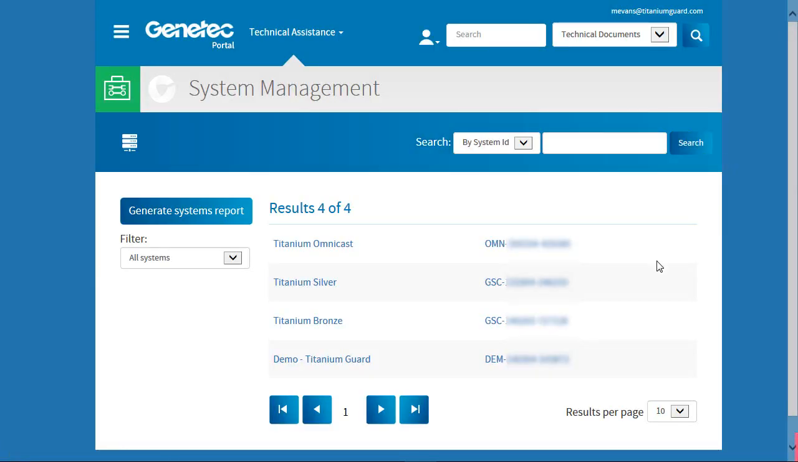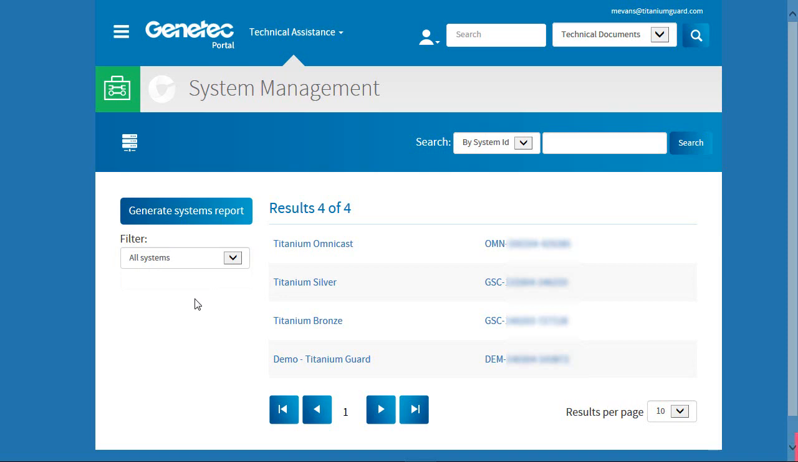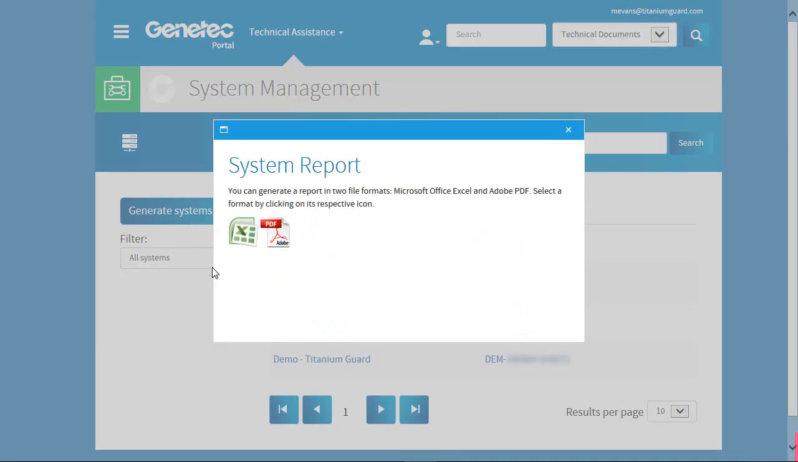You can also filter the results using the controls on the left-hand side. By default, it is set to display all systems, but you can restrict the list to only view production systems or demo systems. Use the Generate Systems Report button to download a list of all your systems. This can be in a PDF or Excel spreadsheet format and will contain all the information you need, such as the license part numbers and the SMA expiration date.